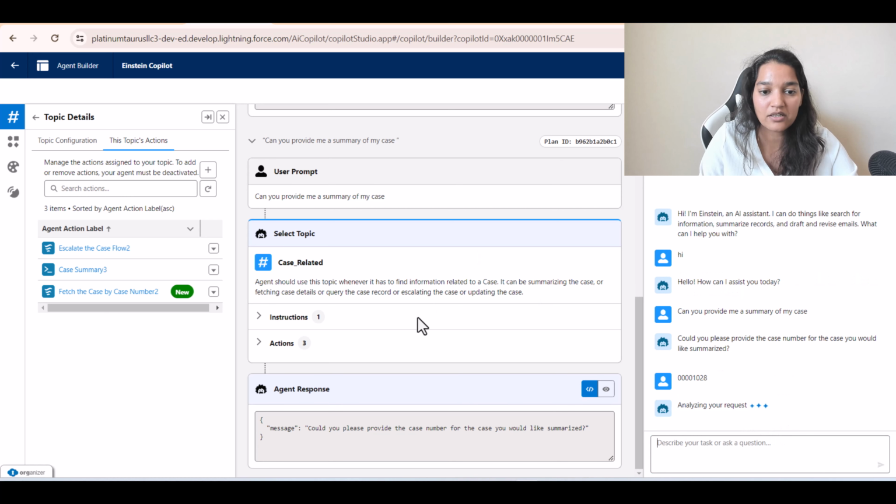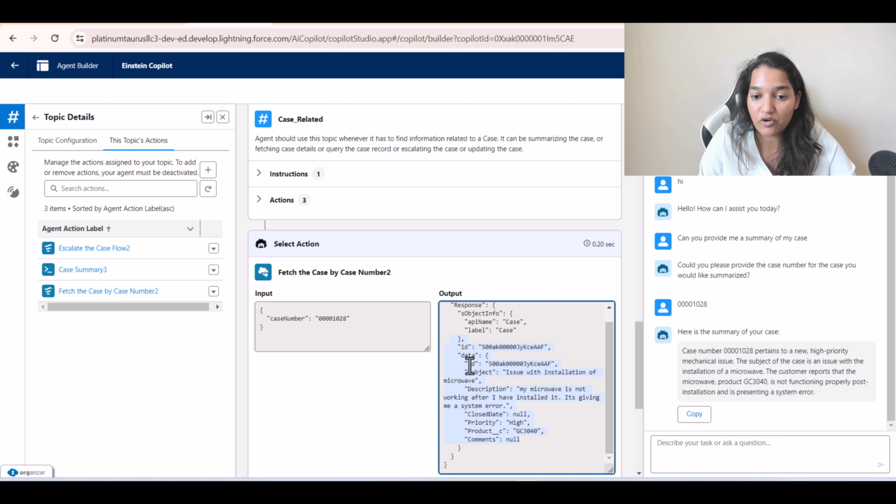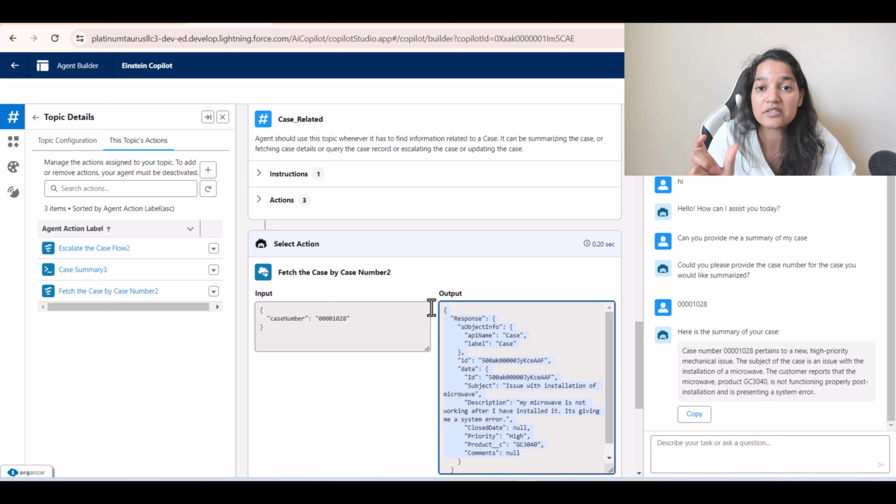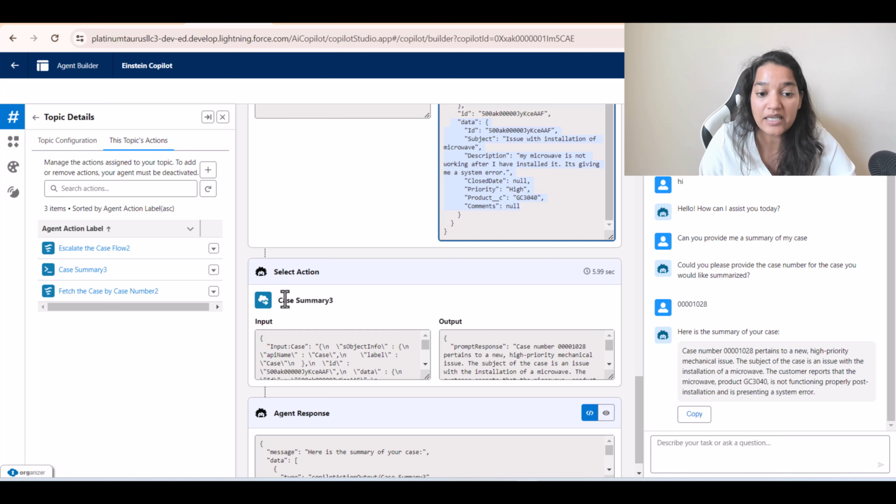Okay, so let's see what it is doing. First, it is doing fetch the case by case number. So basically this is the case number. It gave you this response here. If you remember, it is not giving you all the fields, only the ones that you asked for: subject, ID, description, priority, product, and comments. Basically, this is the response of your flow. If you remember, we were setting up that response variable. In that response, we were setting up these fields, and that is exactly what your flow has given to you. And this response is passed over to the case summary.